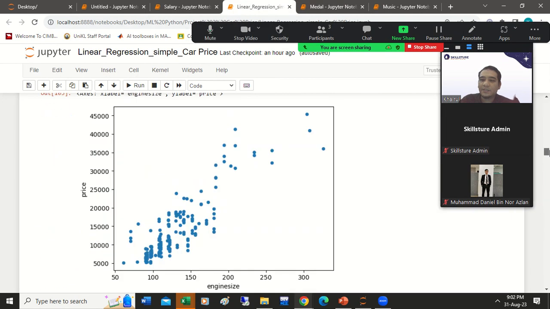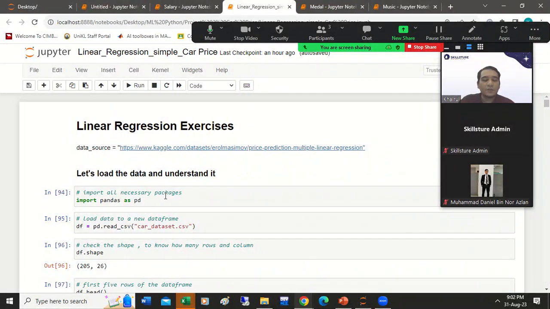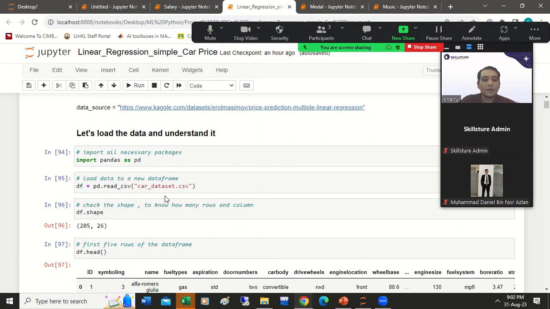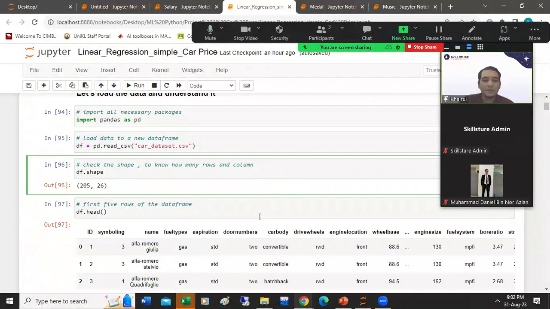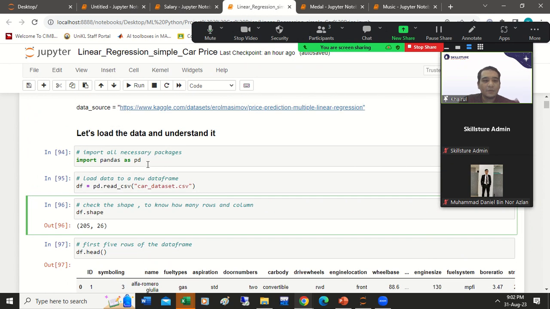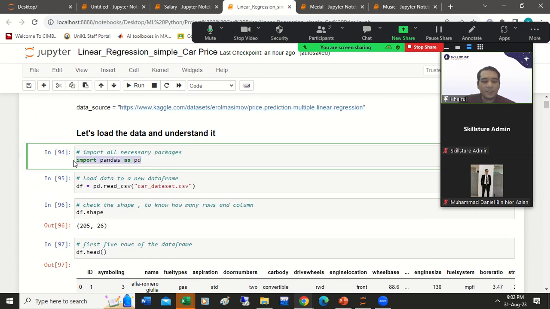So this example is where we want to make a machine learning model to predict the car price, by using this data. To run this, the first thing we need to do is import the pandas library. As I mentioned before, the pandas library is a library to analyze the data set.